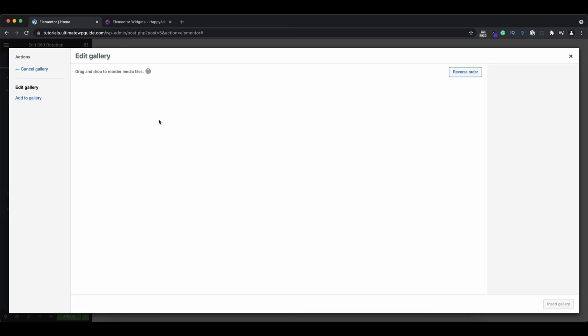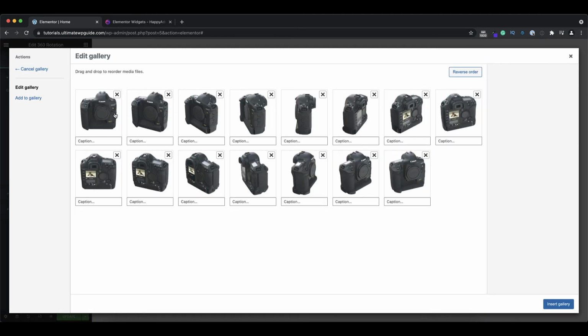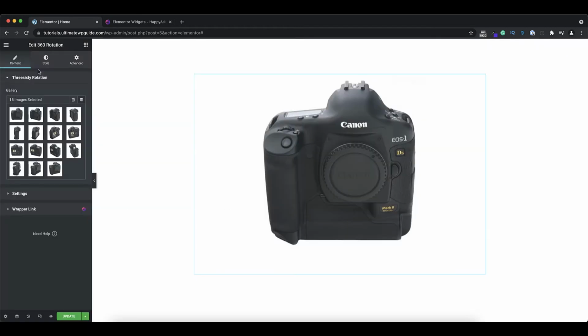And by adding all of the various images, the 360 rotation widget then allows you to cycle through these images and create a 3D rotation effect. So you can add as many images in here as you want to display the various steps of rotation.